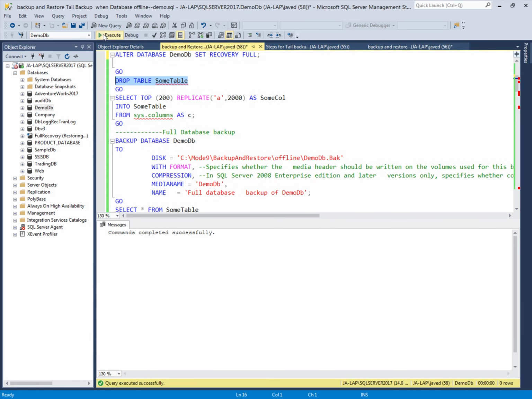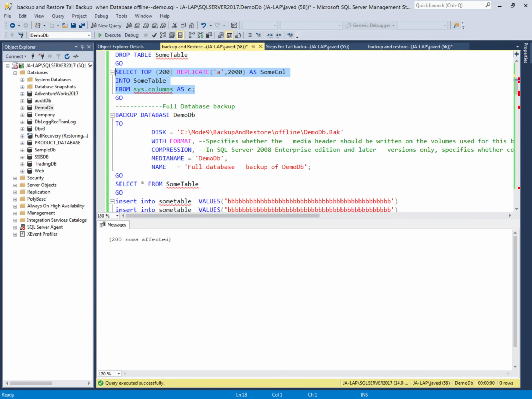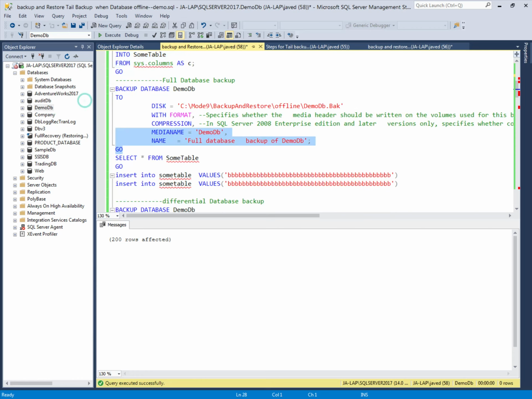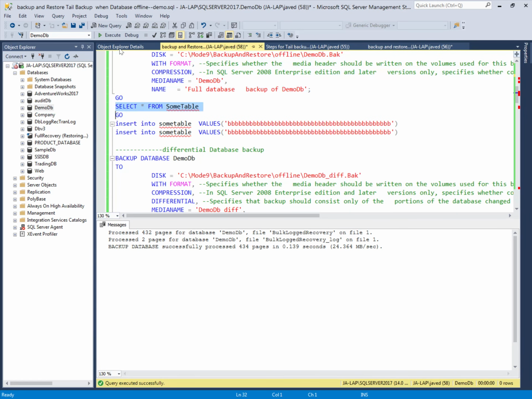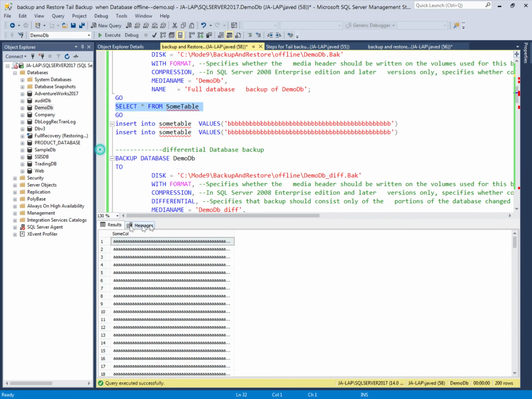Okay, now I will create a table named SumTable, and I will insert some 200 records in this table. I created a table with 200 records. Now I will take the full backup of this demo DB at this location. So now I took it, and there are still 200 records in this table.